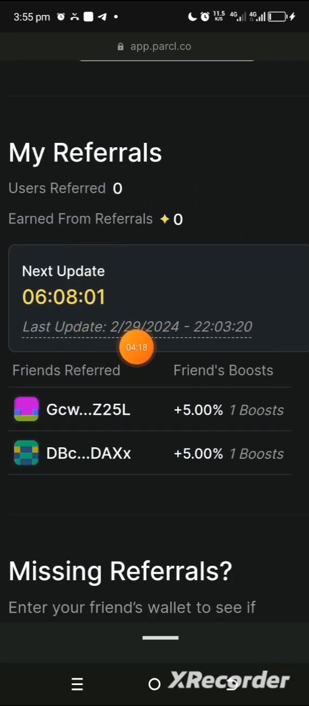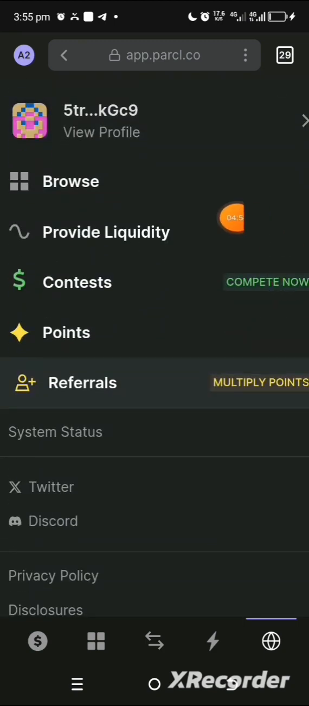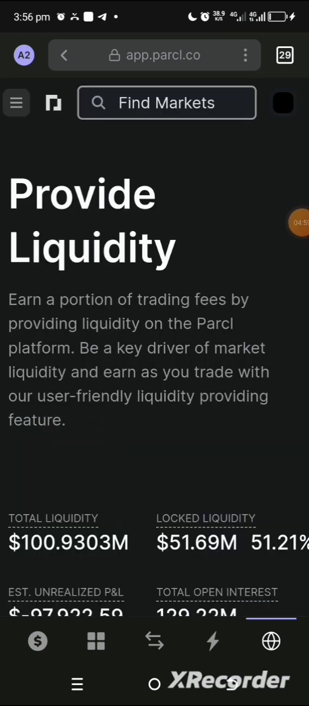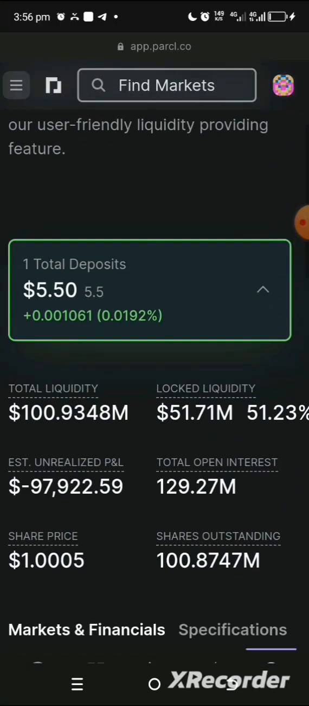Right now you can see that because I've also joined season 2, in the next 6 hours 7 minutes 56 seconds it is going to end, and then phase 3 will switch in today. Then you come to this menu and say provide liquidity. So tap on liquidity, provide liquidity. Now that we are here, you can see this is what I added initially some 3 days ago, just to try and see how the platform works. To provide liquidity, just come and tap on this place here.